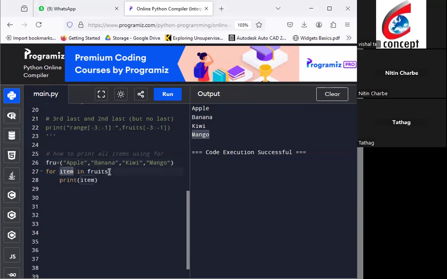So for each atom in fruit, okay? So fruit is the tuple name, for each atom. So the first atom will be apple, okay? Let's focus here. For each atom, let's say we name it as X. Initially X will be apple. So it has printed apple.